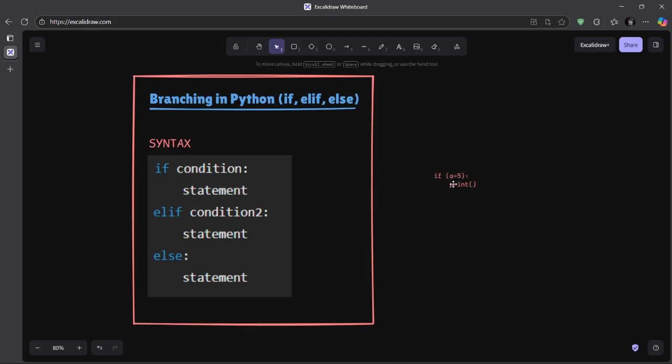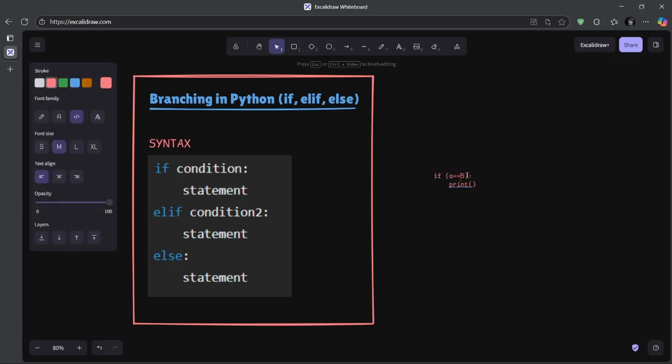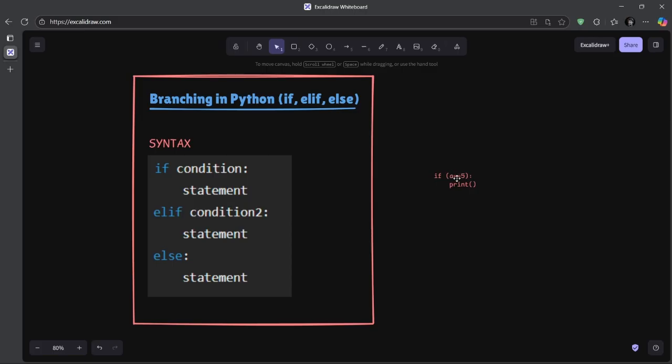Because a equal to 5 is not a condition. It just means 5 is assigned to a. It is not giving any true or false, but inside the if condition, it has to give true or false. So we can use a double equal to 5, which will check whether a is equal to 5 or not. If it is 5, then it will be true, and if it is true, then this print will get executed. So make sure that you are not making this simple mistake. I've seen many students make this same mistake again and again.